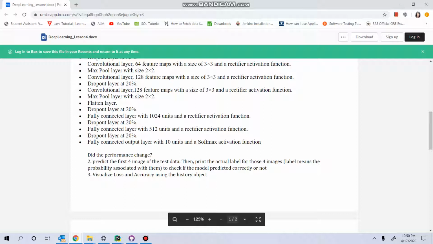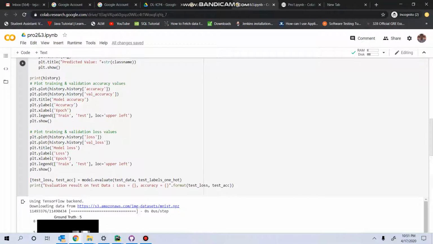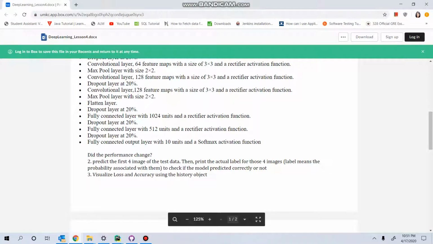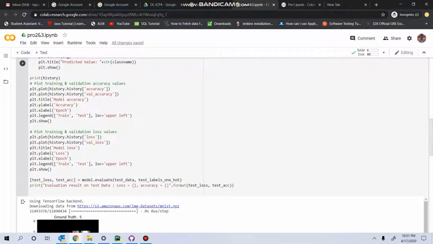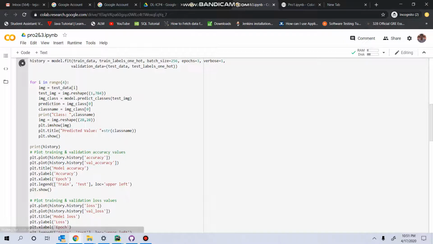And then visualizing the loss and accuracy with graphs using the history object. With these details I'm going to plot an accuracy graph and a loss graph, with the labels of loss and epoch, and with the title of model loss. With these details I have started plotting the graphs. For this I'm going to run this program.